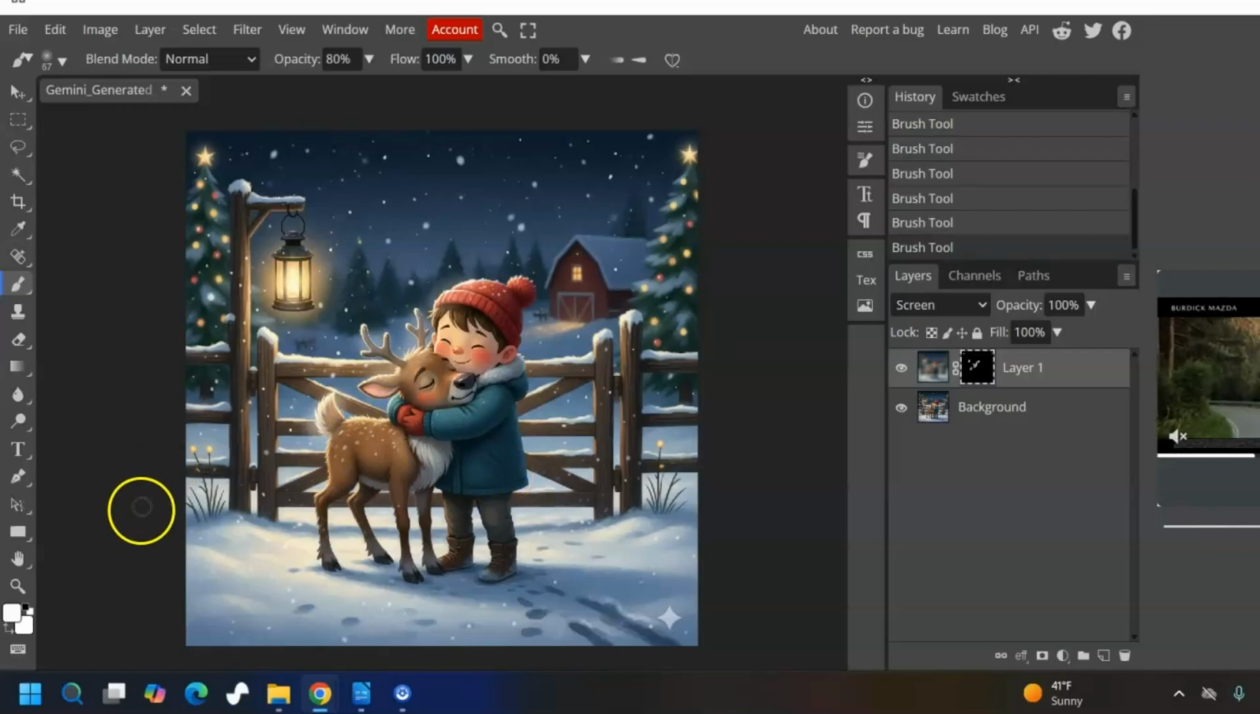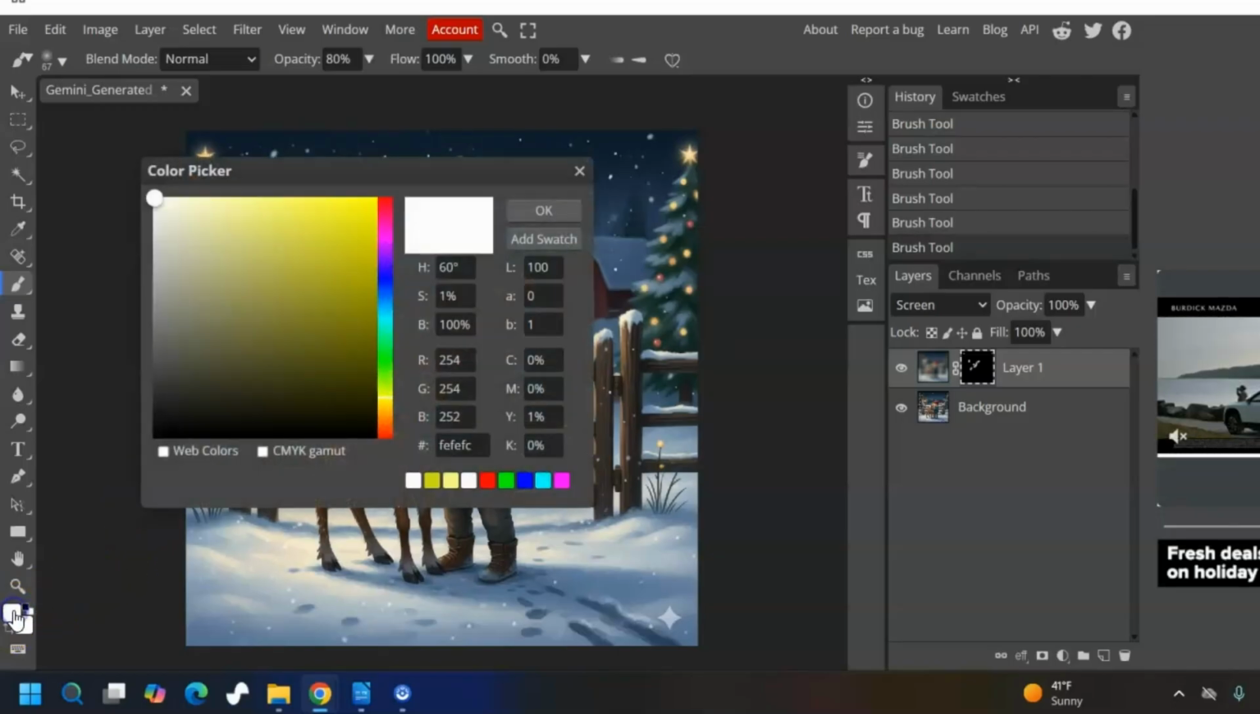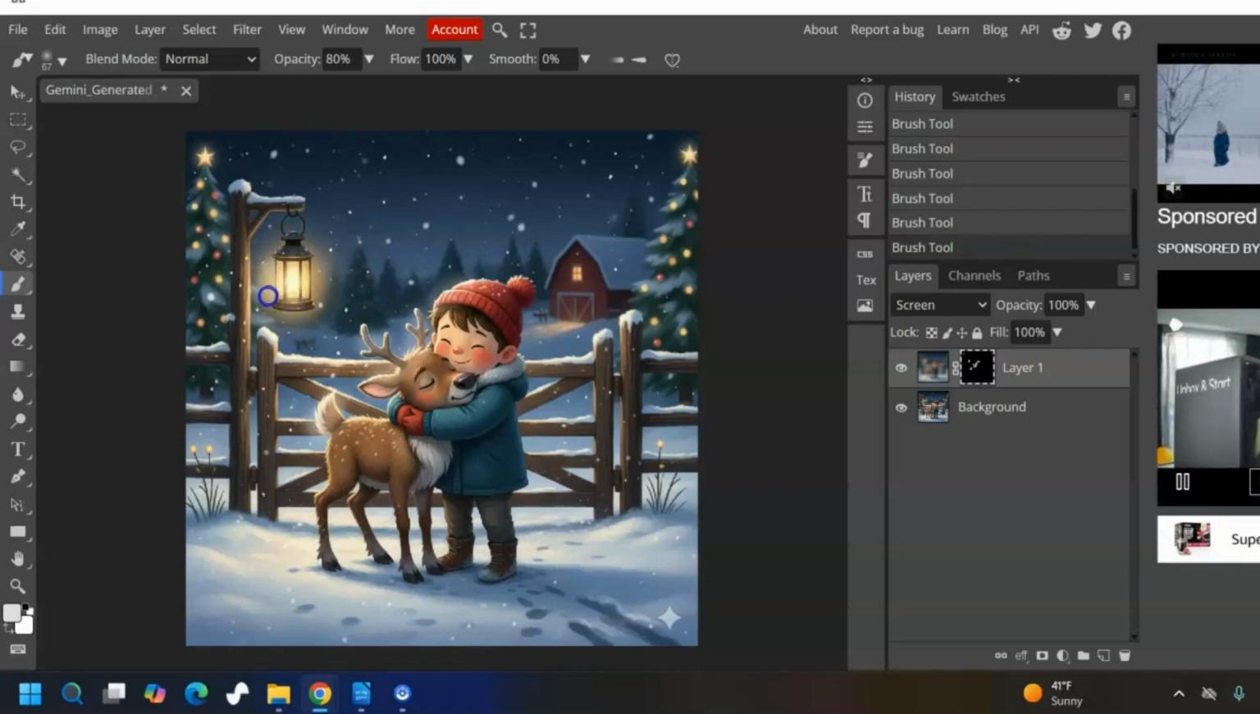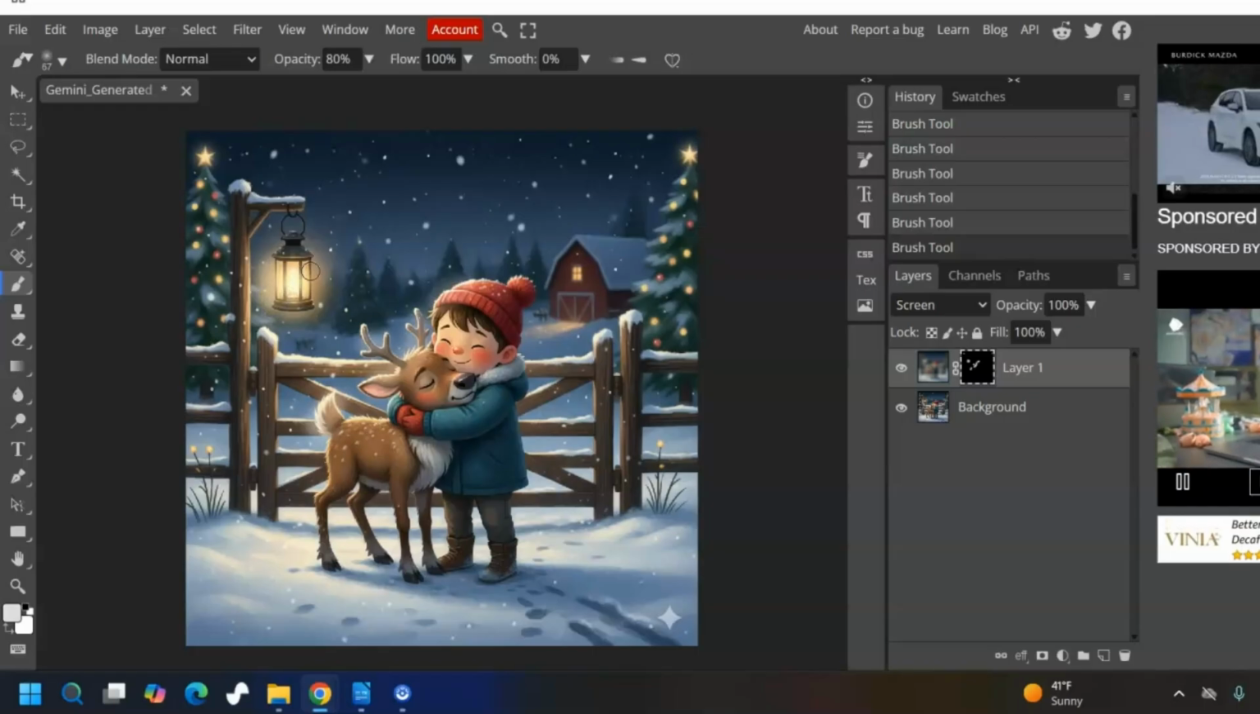I mean, if you want, you can actually come down here and change this color. So, like say you want to do a yellowish color, you can click OK. And you can come maybe on the outside here a little bit and add a little bit more light to it. It's completely up to you.